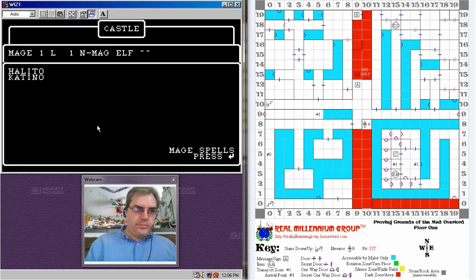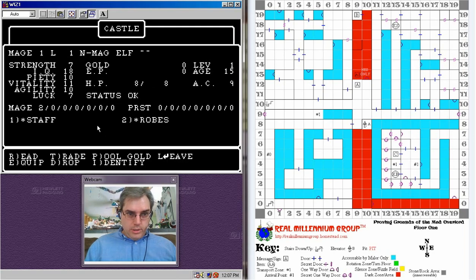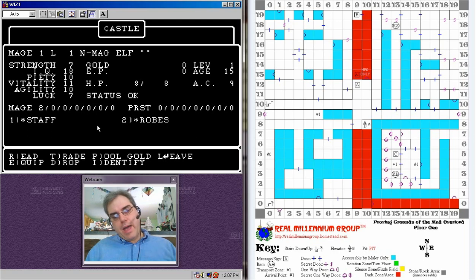But Halito is the attack, sort of like a fire. Sparks, little sparks or something like that is the translation. So it's like a little electrical spell. Katino puts people to sleep. And so I can only cast either one of those twice or each of those once. And then I run out of spell points. And I have to come back to the Adventurer's Inn, rest, and that will replenish my spell points.